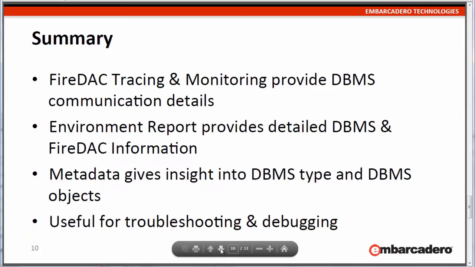So to summarize what we've seen in this skill sprint, first thing is that FireDAC Tracing and Monitoring provides you with really in-depth DBMS communication details, really giving us the ability to understand how the application is communicating with the database. So if we have a problem, we have all the comms between those two layers to help identify what the problem might be. To help understand the configuration of the database and how it relates to the application, we have the environment report. And that gives me details about the database itself, but also the version of FireDAC that I'm using.